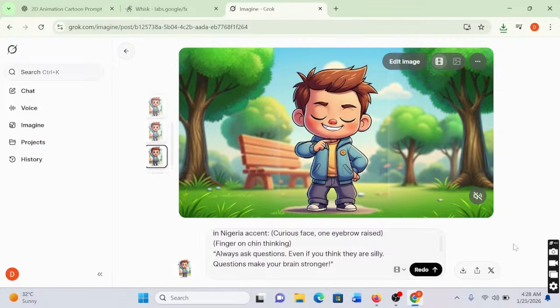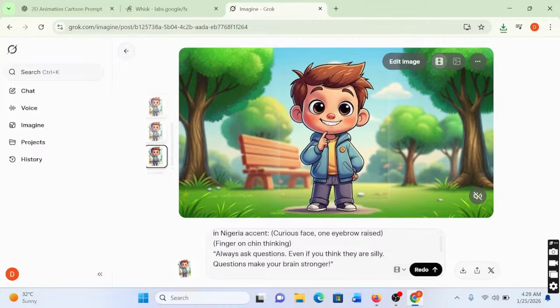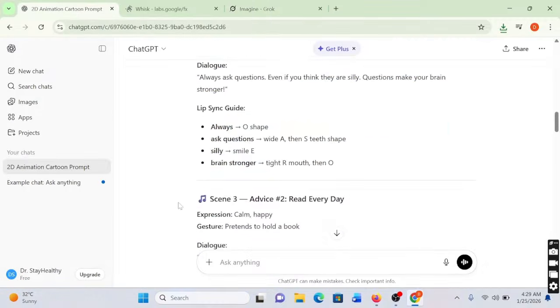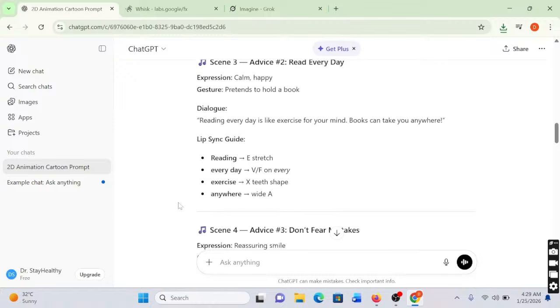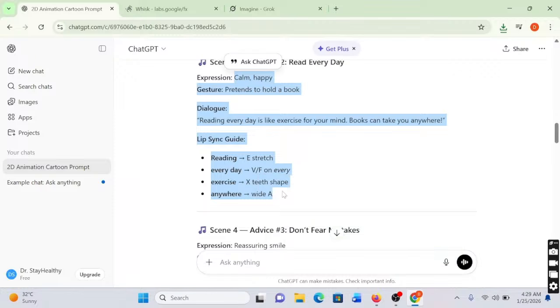So we have downloaded the second video, which is scene 2. So we move to scene 3. You can see that it's actually very simple to do. I did this so that it doesn't look complex for you. You can see that ChatGPT has already helped us a lot, giving us the basic guides like the expression of the hands and the mouth expressions. So all we need is to just paste and do it the same way I'm doing it.